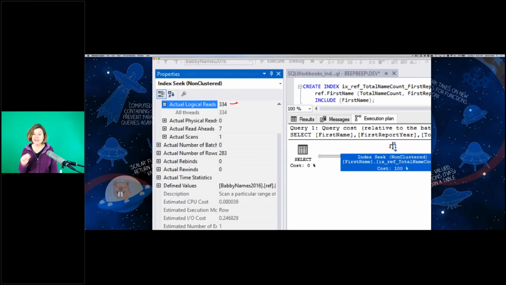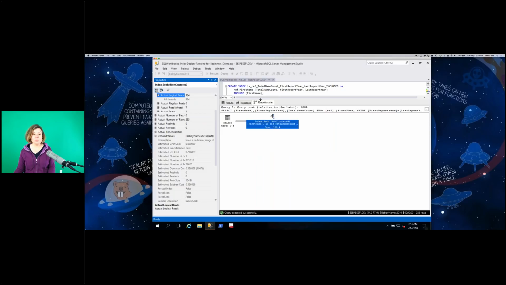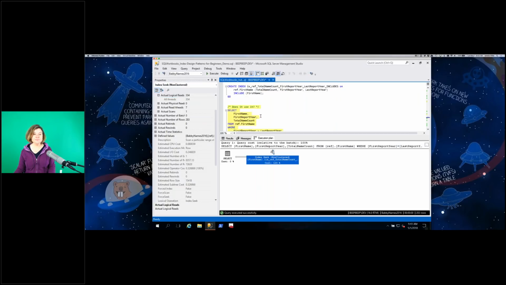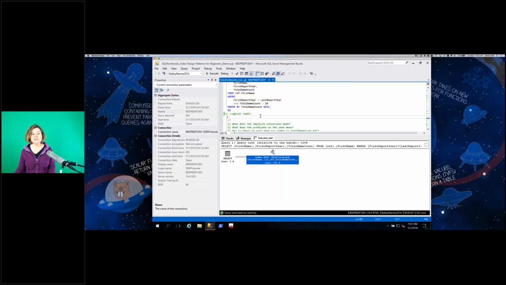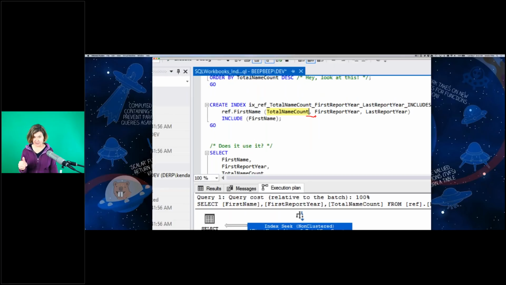So we've actually made the query more efficient. And notice that the index seek operator is gone. Our query is ordering. Let's bring up our query onto the screen. Our query wants the results ordered by total name count descending. I created my index with total name count, and I didn't specify here. So total name count, if you don't specify, it is ascending.